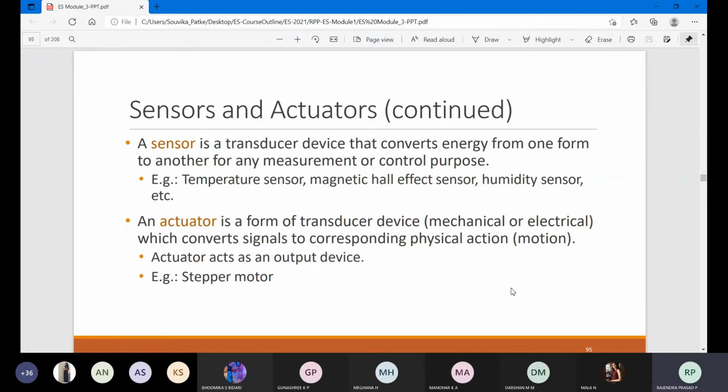So what is an actuator? An actuator is a form of transducer device, mechanical or electrical, which converts signals to corresponding physical action. Right? An actuator acts on the output device. Example: stepper motor. Actually your output should be real time on the device, whether it should move, whether it should stop, whether it should blink, whether it should rotate.